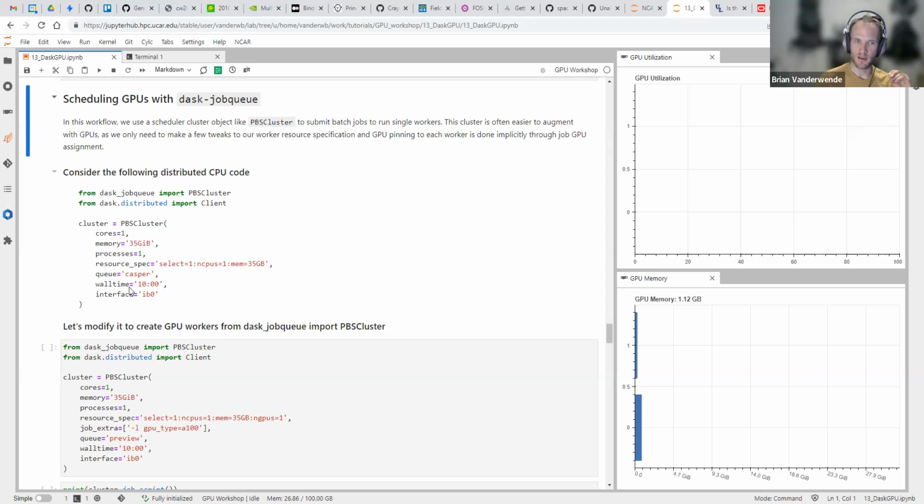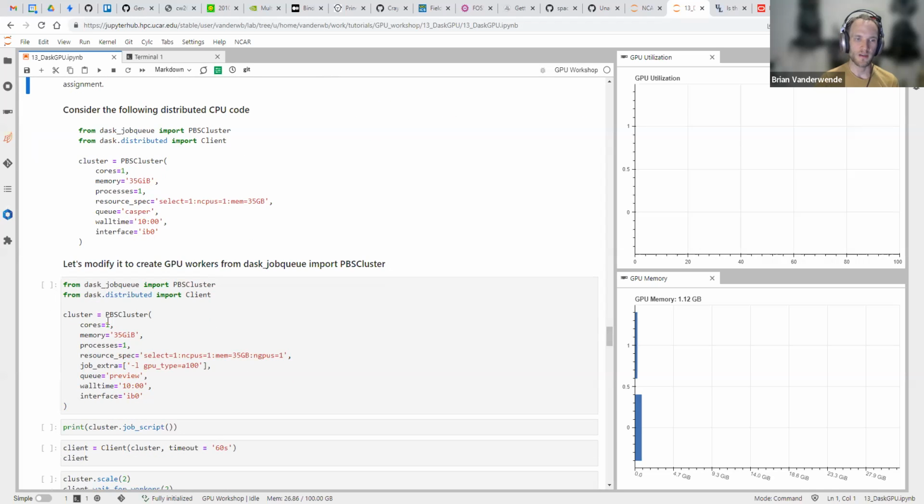If I submit it to the Casper queue, and then ask for 10 minutes of wall time. And here this says use our high-speed network, our InfiniBand network, which is just a good thing to do for performance. If we want to modify this to instead use GPUs, or in addition use GPUs, I should say, all we have to do, at least on Casper, is add a colon and GPUs equals 1 at the end. And here, just for fun, I have it specified to use our preview A100s.